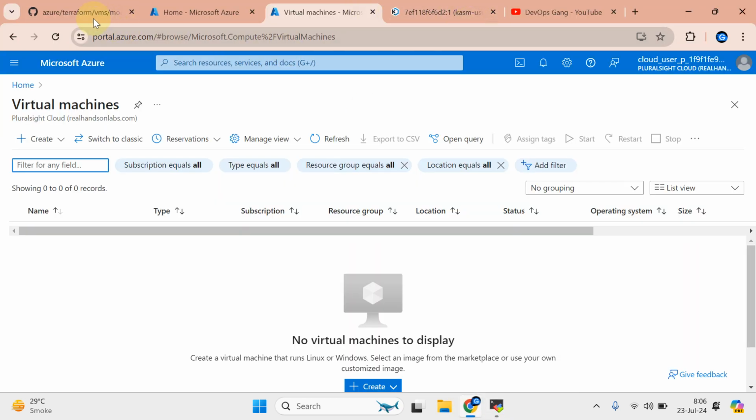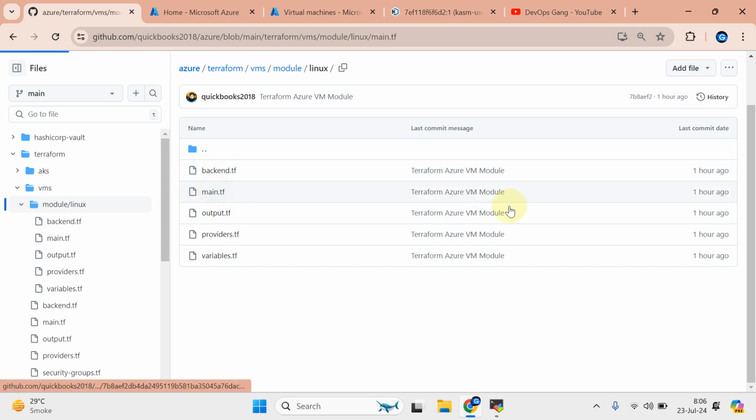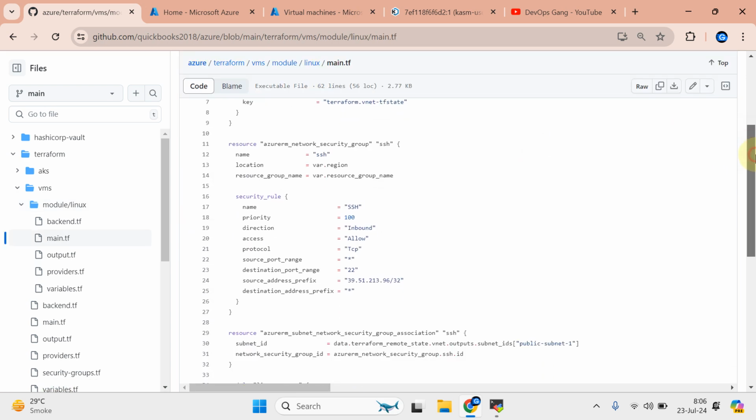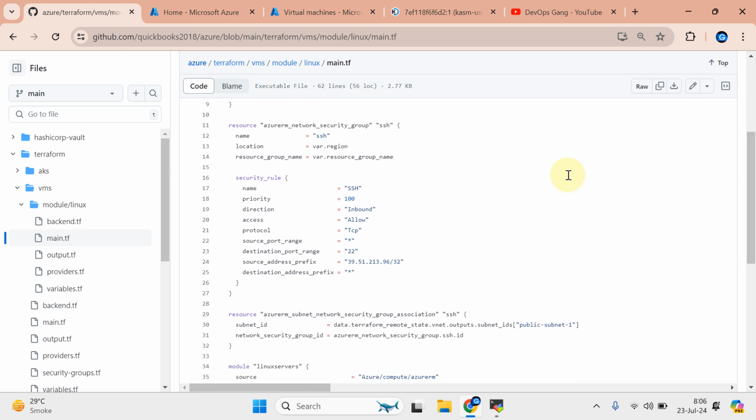So let's go back to the code, in the main.tf. What we are first of all doing is making sure that we set up a network security group. That security group we are going to associate with the subnet, so the whole VMs should be accessible from my IP. This is my home IP. In your case, it might be the organization VPN IP or whatever. So I have restricted this access.